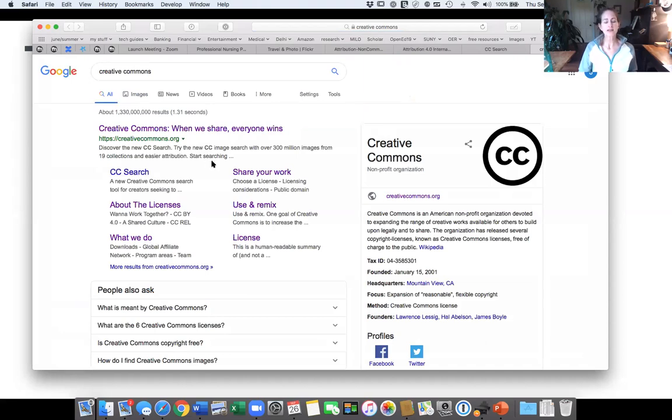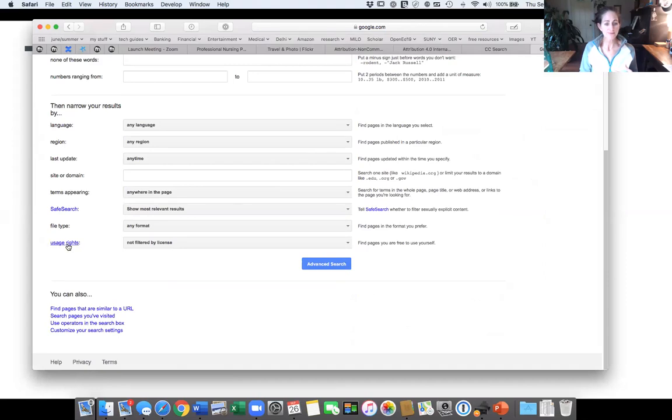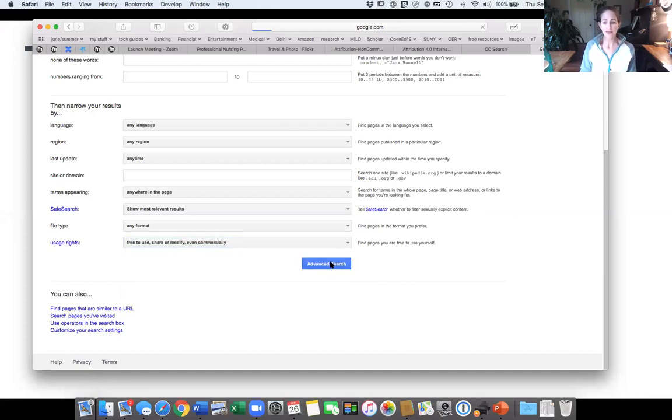So Google has a setting that lets you find only Creative Commons content. To do that, you go to Settings, you go to Advanced Search, and then you scroll down to the Usage Rights. And then you can choose down here. I suggest choosing free to use, share, modify, even commercially, because if you choose this one, they've removed the commercially, and it does reduce your search options. So I suggest going there, clicking advanced.